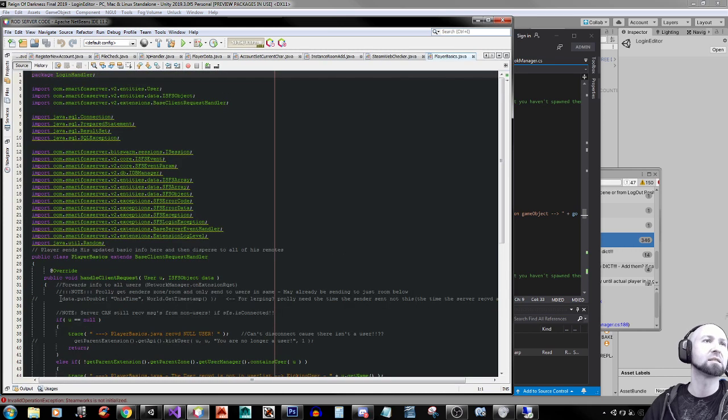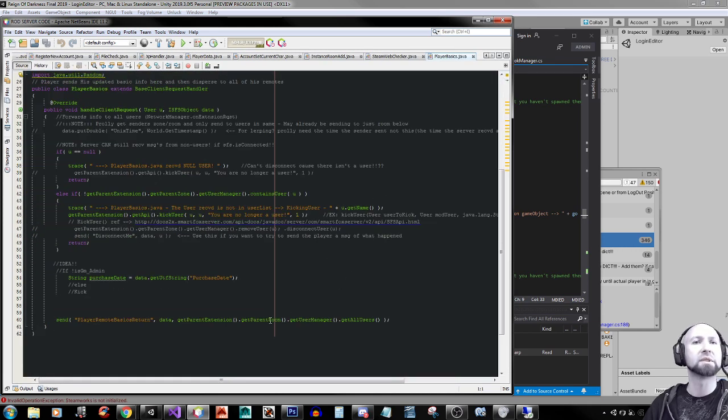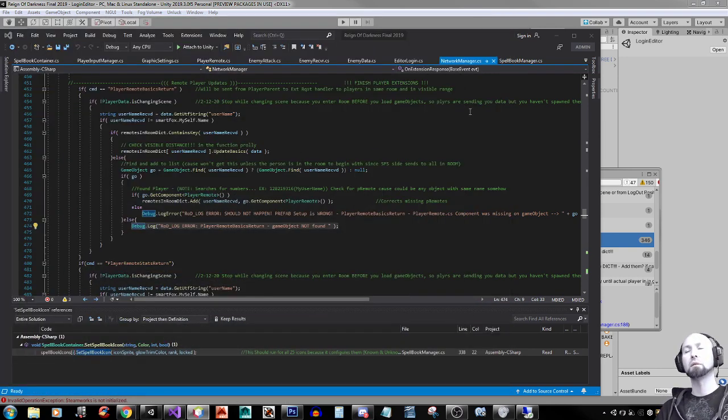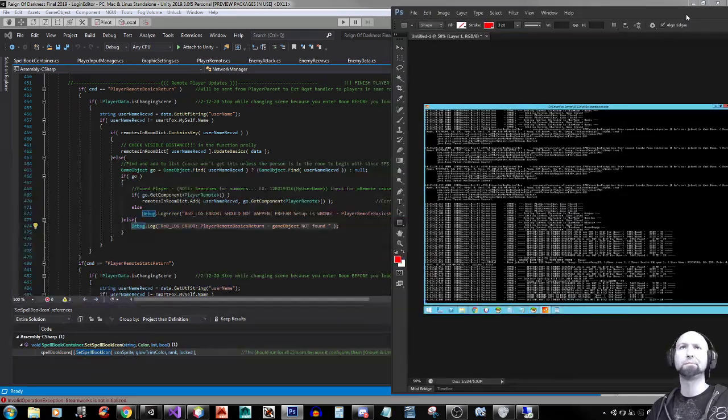Player basics. So I am sending get all users parent room. It's in the room. I was thinking maybe we're getting packets from another room, because why would the game object not be there? You know what I think that is? Come on, Photoshop, what are you doing? There we go.